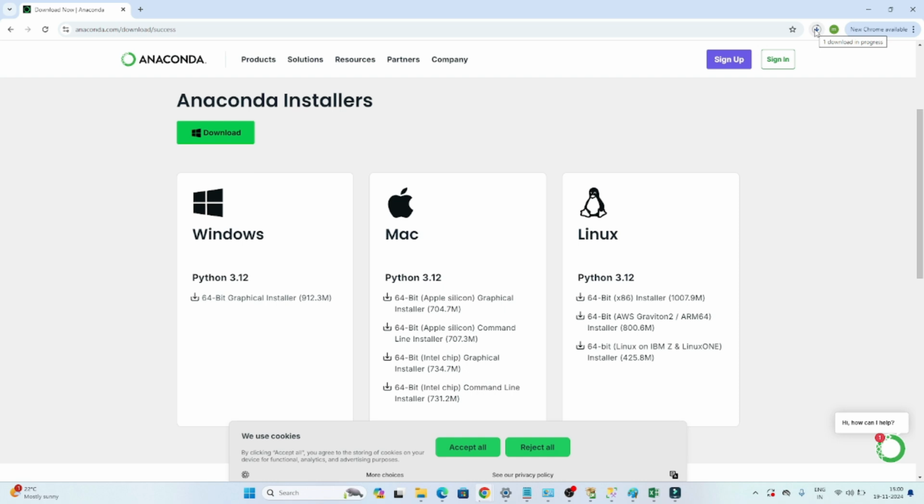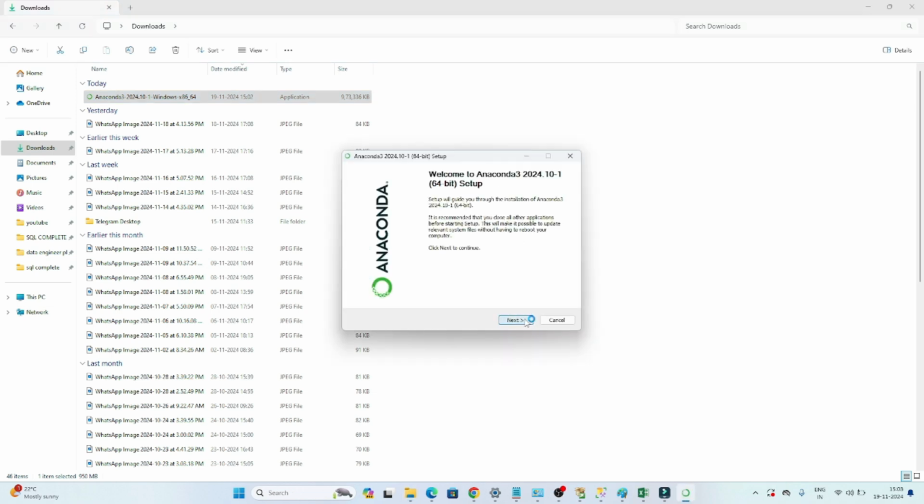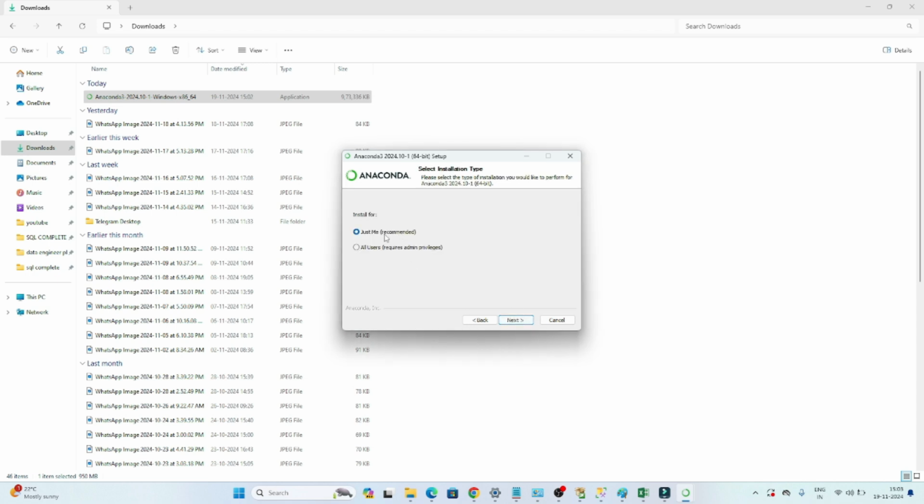So let's wait. This one got downloaded. So we have to double click here. We have to click on Next. We have to click on I Agree. And Just Me, because I want to use it in my system. Select your destination folder. Click on Next. And here the second option is selected. Yeah, we'll go with that. Click on Install and the installation will start and it will complete soon.